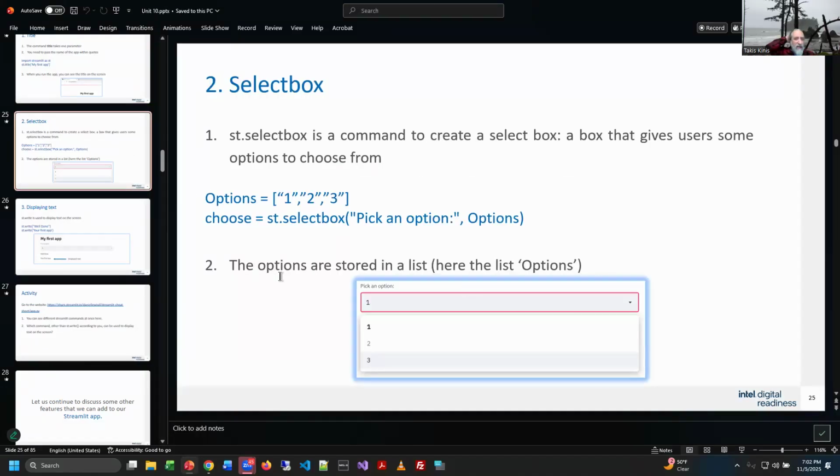Next, it wants us to create a select box. A select box is basically a drop-down box on a form. But it looks like we want to drop in options. We're going to give them options 1, 2, or 3. And then we're going to basically borrow this code.